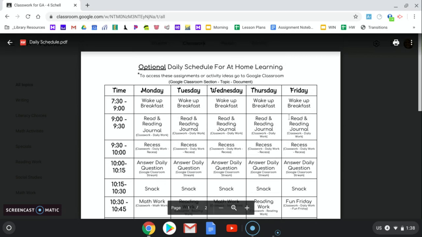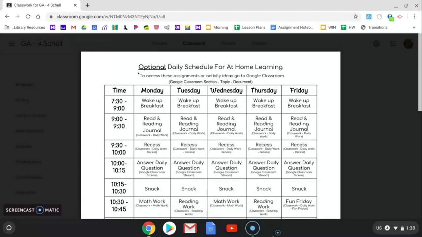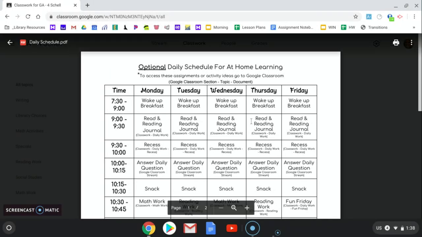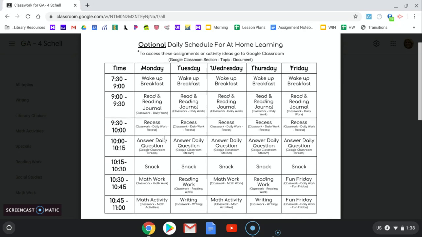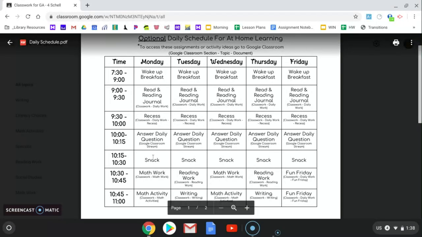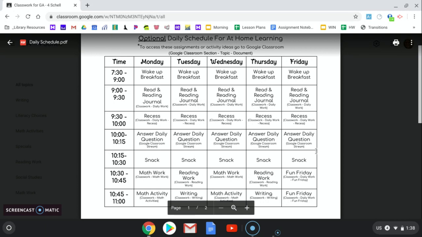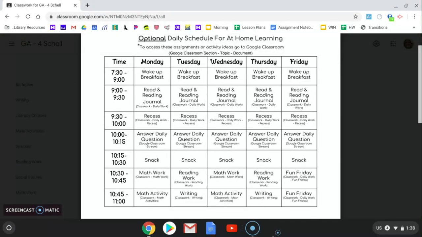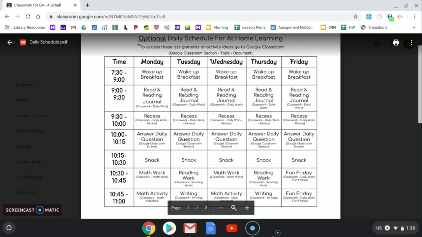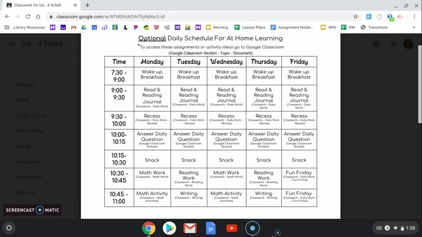So again, just to reiterate that this is a flexible thing and you do not have to follow this, but we wanted to offer this. And also this tells you when teachers will be posting things. So we'll be posting math on Mondays and Wednesdays. We'll be posting reading and writing on Tuesdays and Thursdays, and the more fun stuff. But again, if you don't get to it on those certain days, it will be available after it's posted for whenever you have an opportunity to do it.